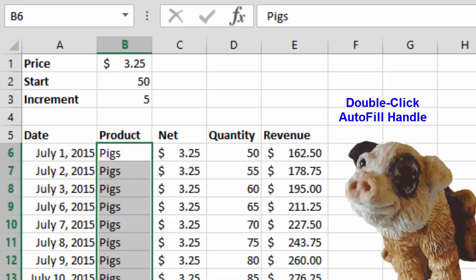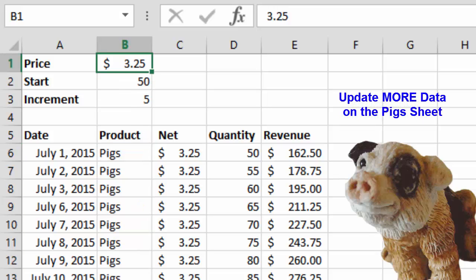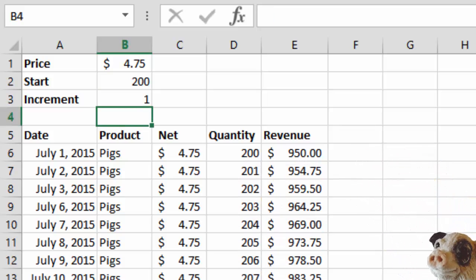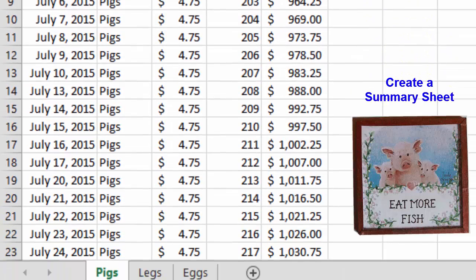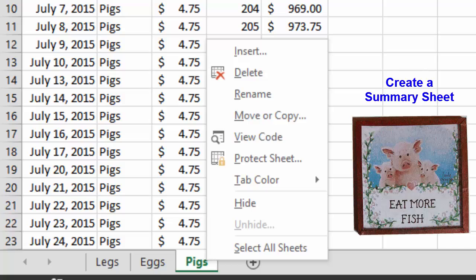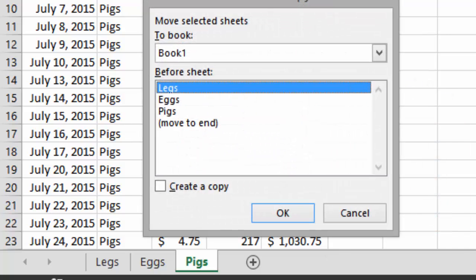Double-click the AutoFill handle to fill that down. The price should be changed to $4.75. Click on B2 and the start should be updated to be 200. The increment is 1. Good. We have 3 product sheets. Right-click the pig sheet, move or copy, check to create a copy, click OK.